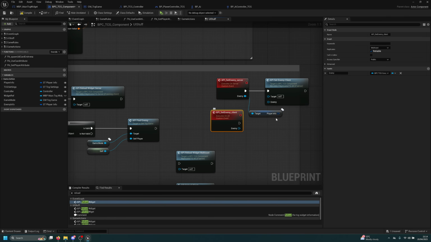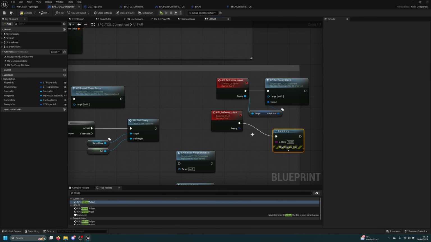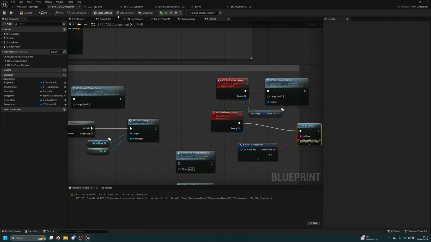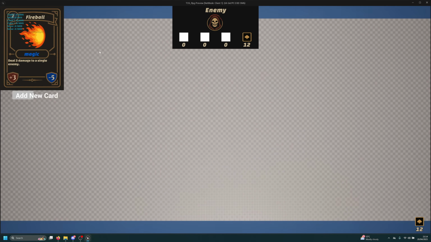And now here, st player info. Plug this down, and we're going to print it here, and we just basically break and get maybe the name of the player. So let's compile and save that, and let's see what's going to happen. So where is that? Oh, no, I was complaining about that. So let's see. There we go.